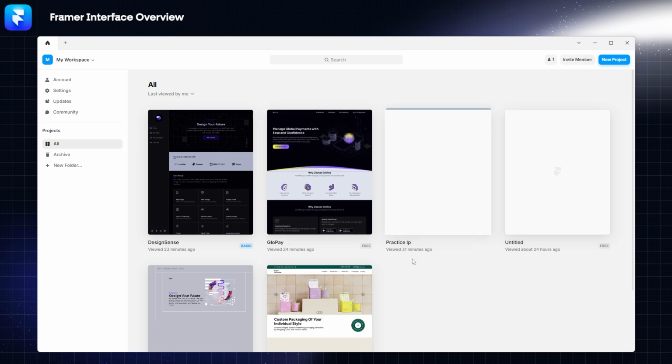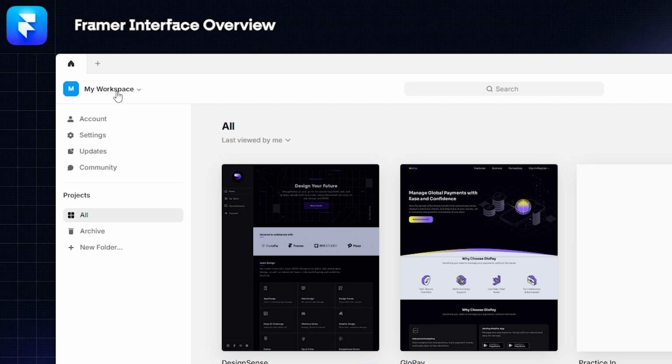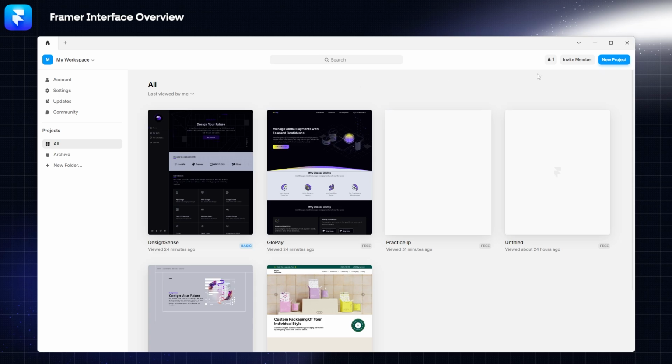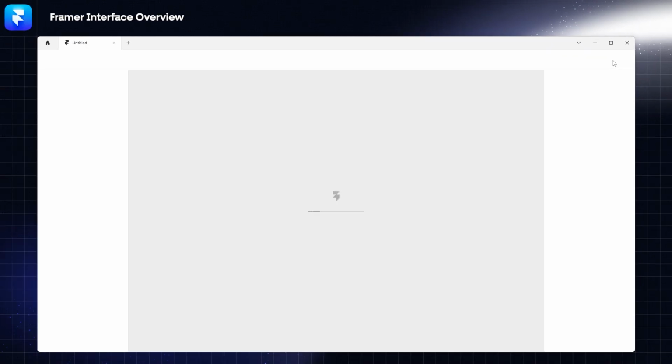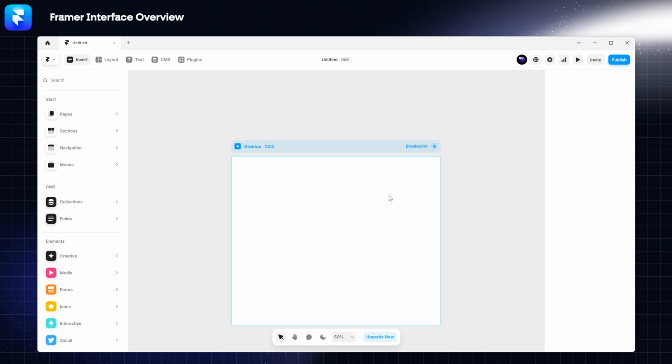In the middle, you will find all your previous projects. On the top left, there is your workspace, some settings, and you can access the Framer community. And on the top right, you can create a new project, which is exactly what we are going to do now. When you create a project, you will see an interface that is very similar to Figma.